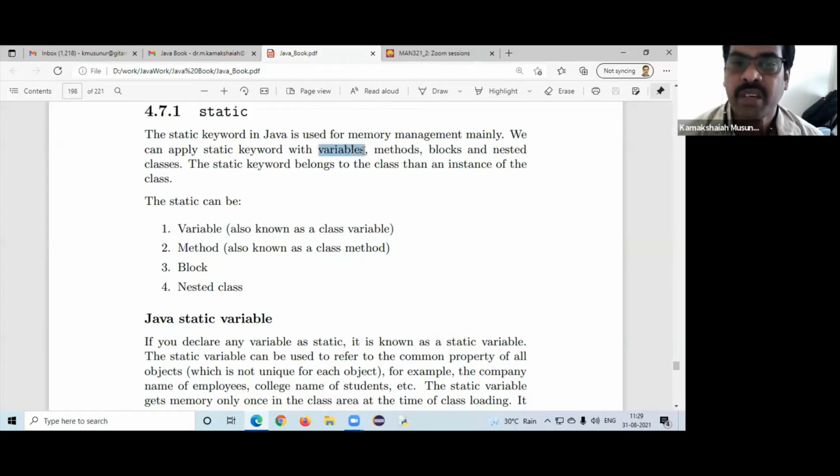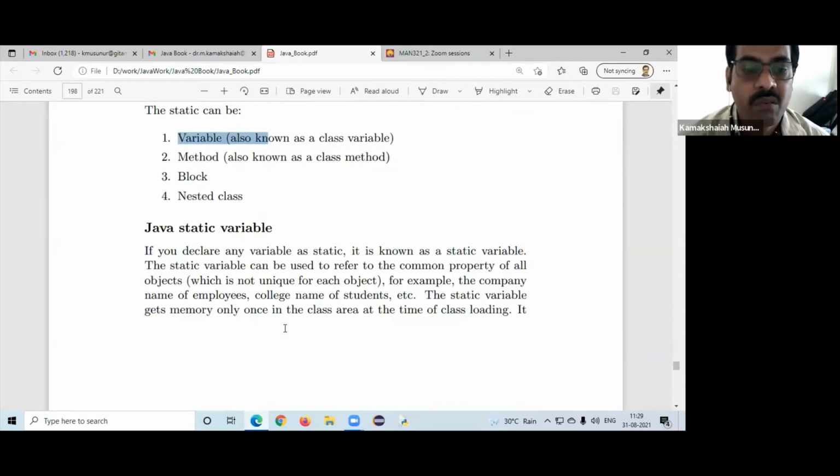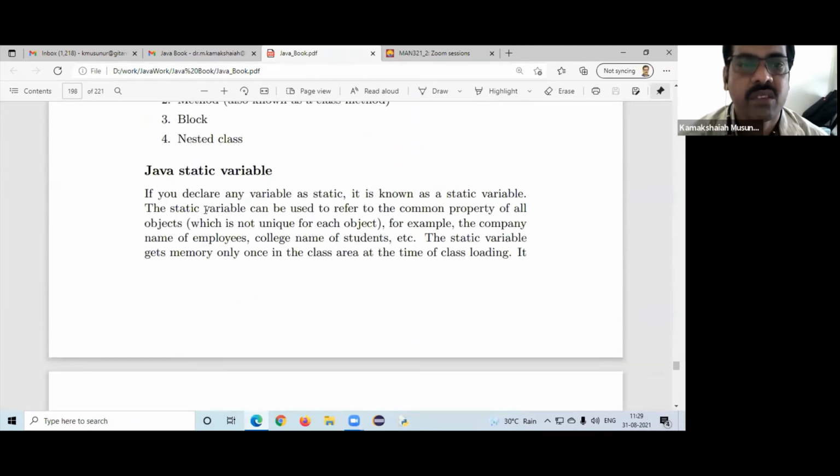So it can be used for variables, methods, blocks, where a block is anything enclosed inside curly braces, and nested classes, which means a class inside a class. Now, there are examples. If you declare any variable as static, it is known as a static variable. We just have to write static before the name of the variable, and then it becomes static. It is that simple in Java.